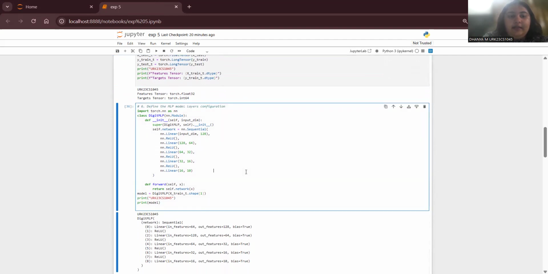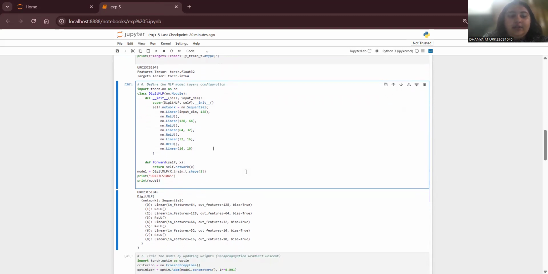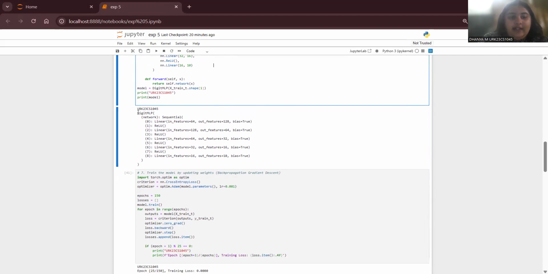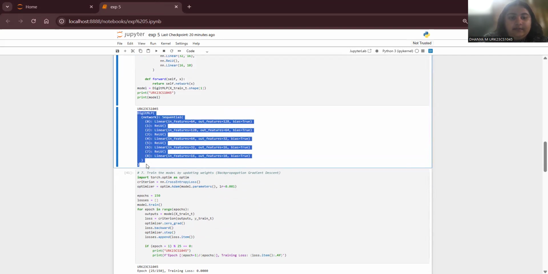And for the sixth question, I have defined the MLP model layer configuration. An MLP is a neural network consisting of multiple layers. The hidden layer structure for this dataset is 128 neurons, 64 neurons, 32 neurons, and 16 neurons. This model contains an input layer, hidden layers, and an output layer. Activation functions such as the rectified linear unit are used to introduce non-linearity to the model. So I have done that, and this is the output.